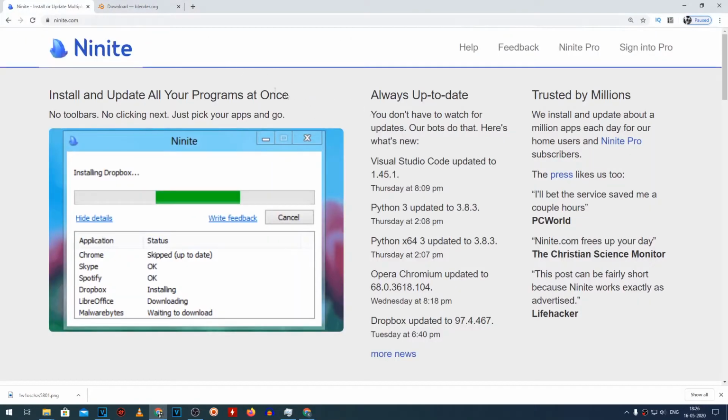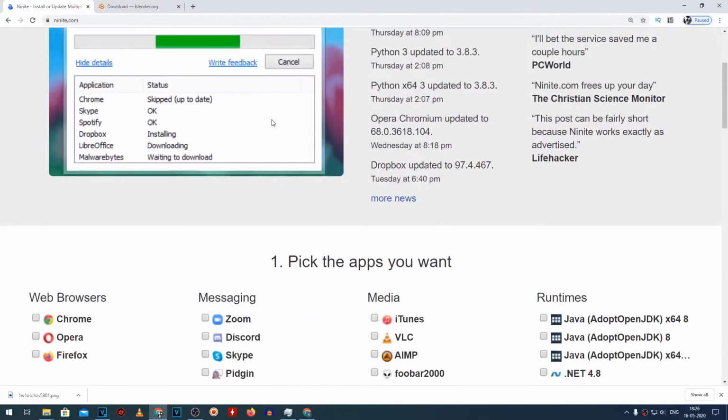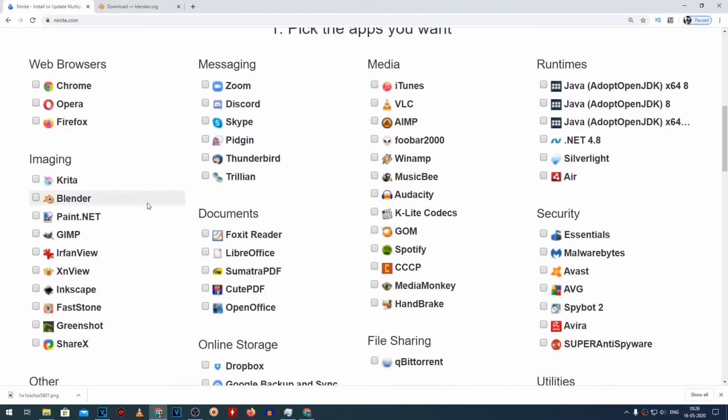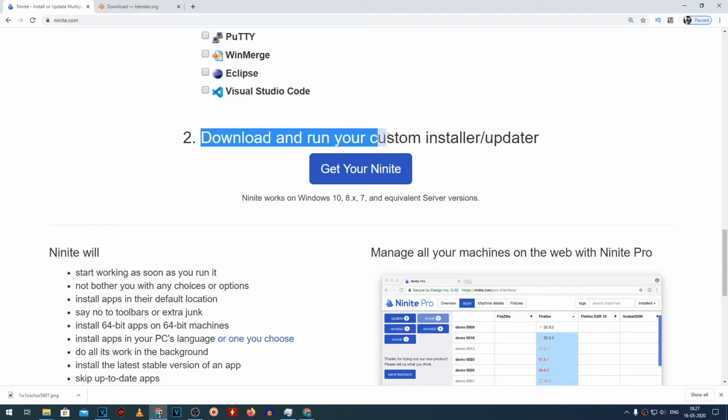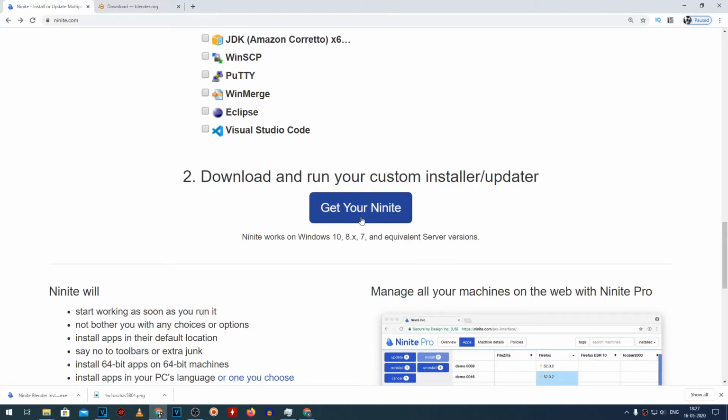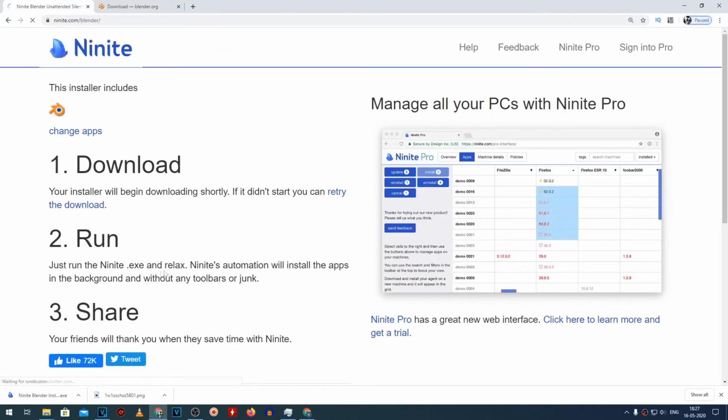In the description I have provided a link to animate.com. Go ahead and locate animate.com, open it up, and you'll find this page. Now head over to the apps. Here I'm going to install Blender, so go ahead and click on Blender. At the bottom you'll find this download and run your custom installer. Click on get your animate. That's all you need to do guys.